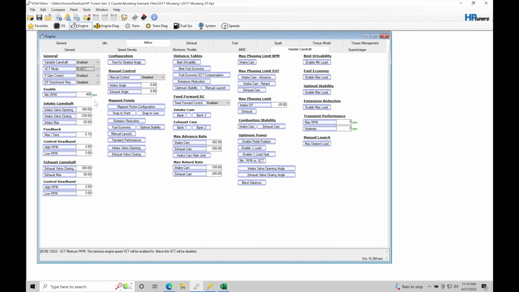Now, here's something I want to point out. Under the intake cam, right here, we see intake valve opening. And then under the exhaust cam, we have exhaust valve closing. This point right here and this point right here, this specifies at the cam's neutral position, or where we haven't rotated the cam, where it's considered to be 0 degrees.